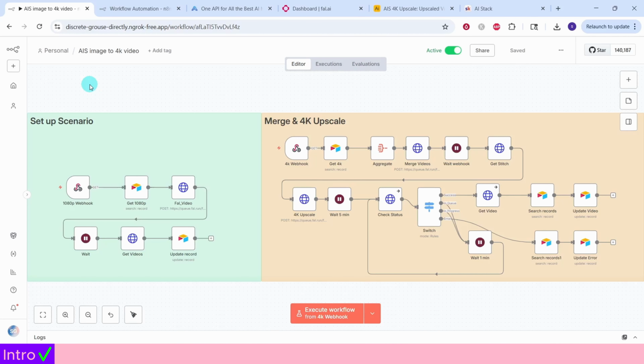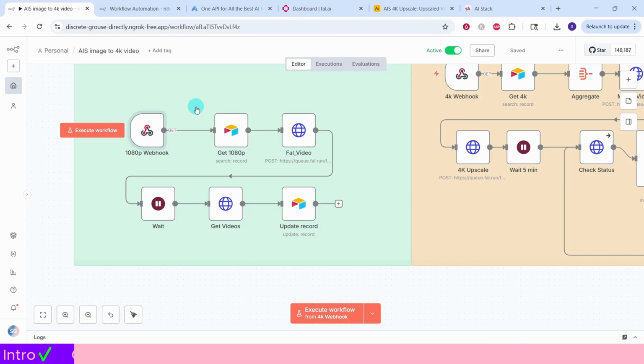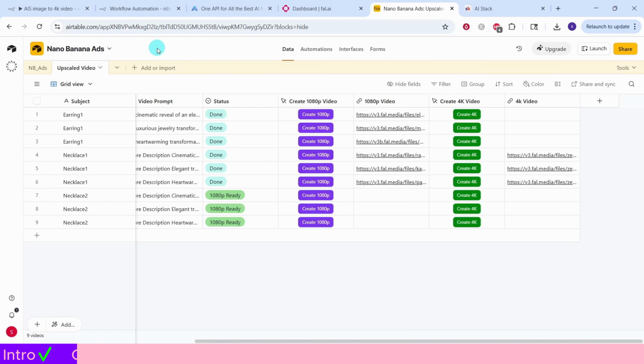This Airtable node searches for records that are ready for video generation. Let us open the node. We are using Airtable as the backend for storing our images and video links. You will need to provide your Airtable credentials here. I will quickly show you how to create your Airtable credentials.